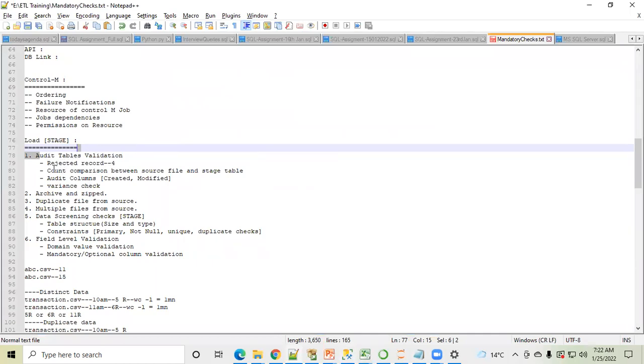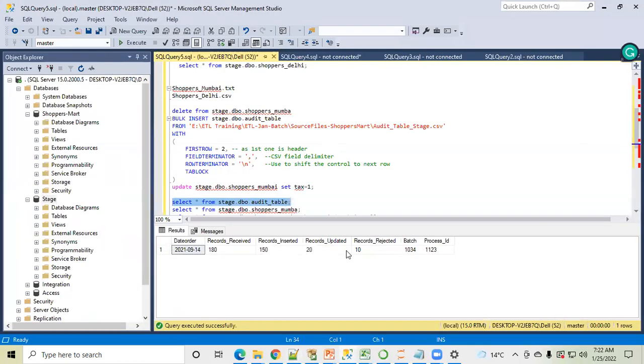Rejected records, or whatever it may be, count comparison between source file and the staging table. So what this audit table does is a comparison of the data which was present in the source file and the stage table. So from this, it will be very easy for you to find whether any records are rejected or not. But before that, you should test that this has been coded correctly by the developers or not.